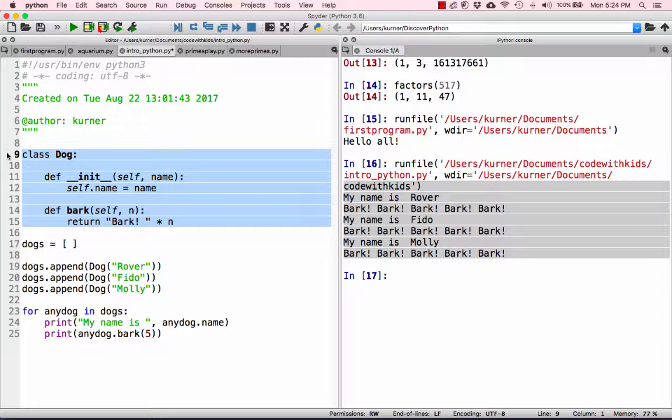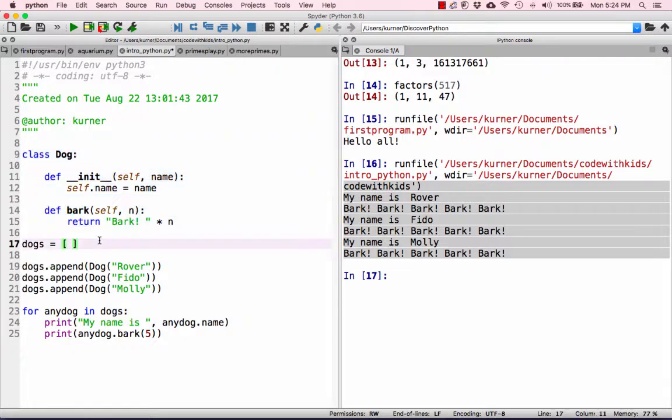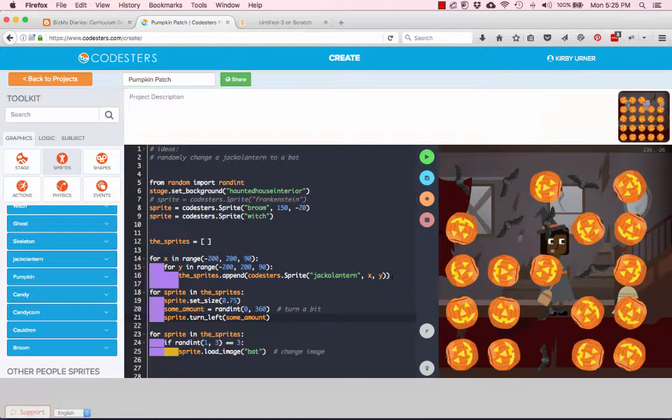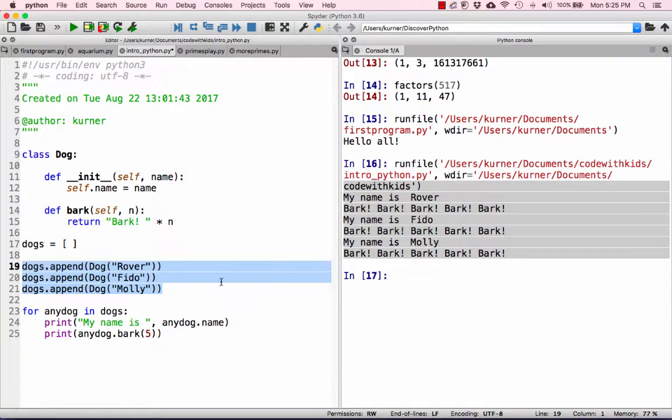The dog class is my blueprint for a dog, and then I'm going to create an empty list called dogs. I use these open and closing square brackets to say, give me an empty list and name it dogs. And like I'm doing with the jack-o'-lanterns in Codesters, you see the similarities, right? Instead of appending jack-o'-lanterns to the sprites, as I'm doing on line 16, in this case I'm doing something very, very similar. I am appending dogs, individual dog instances, to the dogs list.